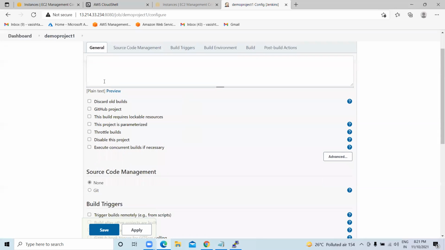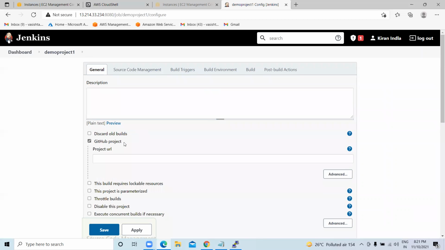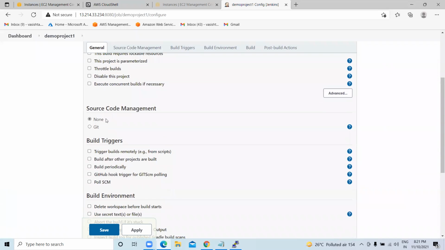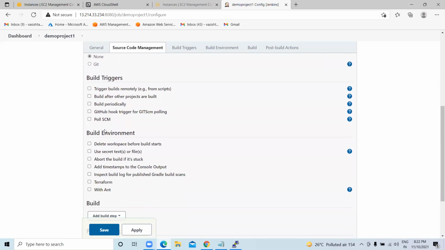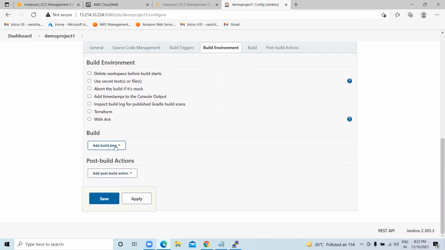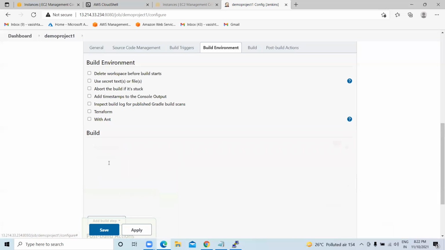So this is the place where we can edit all the project related information. We can add extra tools to our project. We can take our source code from a GitHub repository. Under source code management, you can take your source code from Git or an external repository. Otherwise, if you want to use shell script commands, go for build steps, build environment, post build actions. So under build, you can see a number of options available: execute Windows batch command, execute shell, invoke Gradle script, run with timeout. See, for example, execute shell.